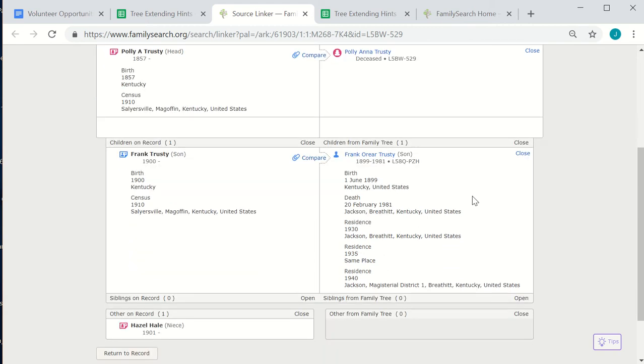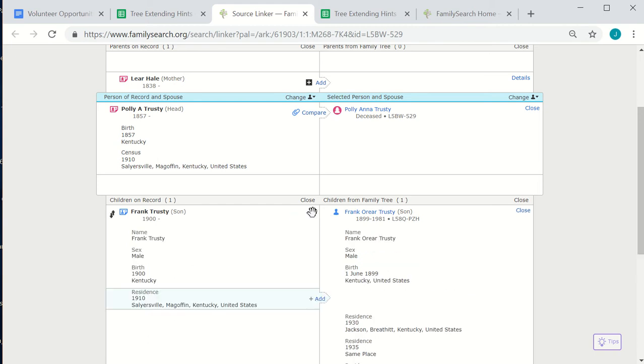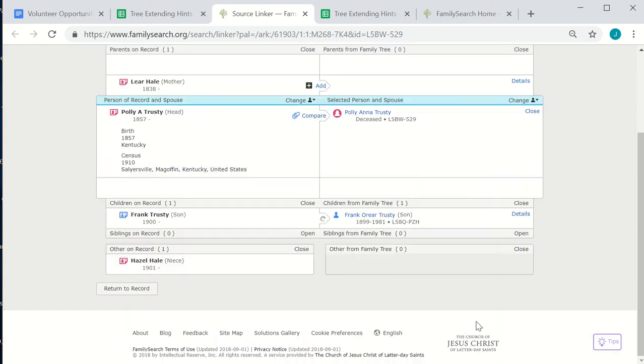And so I feel comfortable about linking this. The only thing that would have made me a little more confident is if I'd seen Magoffin County showing up over here. But in this one, I feel very confident. So I'm going to hit compare. I'm going to hit add. And then I'm going to hit attach. And so we've now attached the record to Frank.